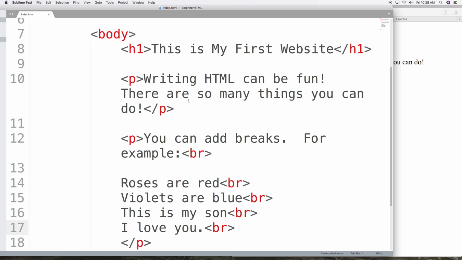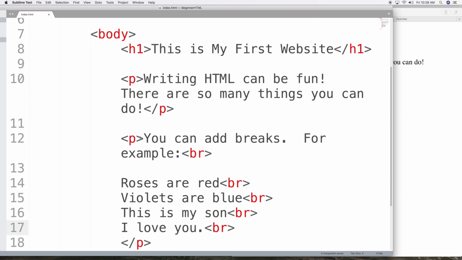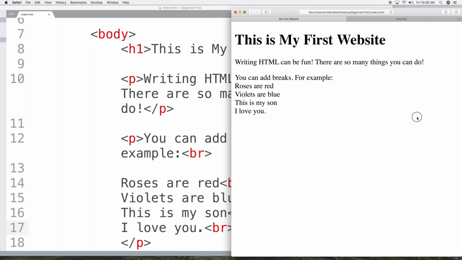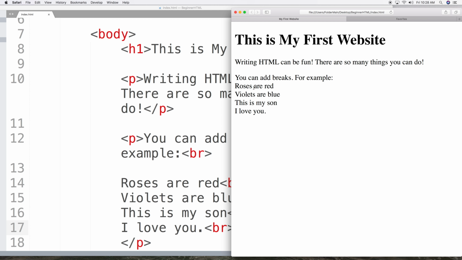Writing HTML can be fun. There are so many things you can do. You can see that that's right here as well. You can add breaks, and when we started a new paragraph element, that automatically started this over. You can add breaks on a new line. As you noticed, the browser will treat the BR a little bit differently than it treats the paragraph element. When I put, for example, this here, you notice it put that on a new line as well, without as much space.